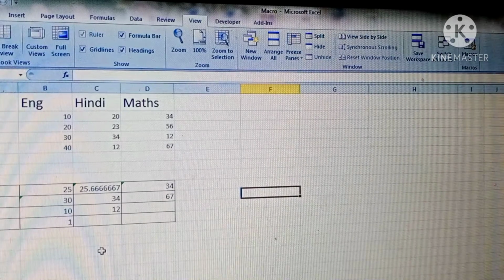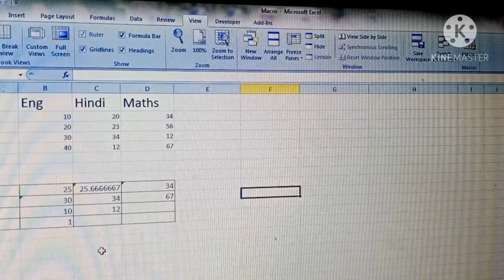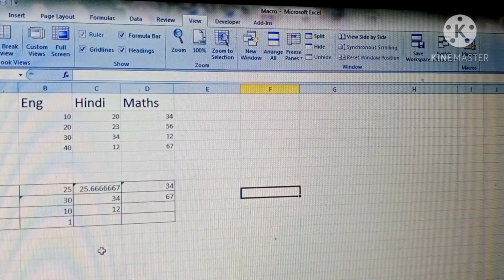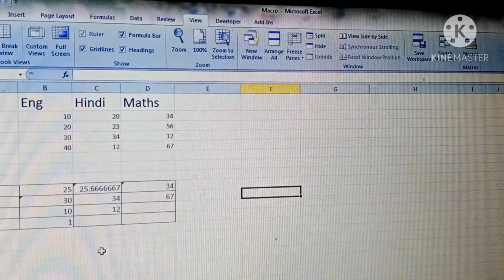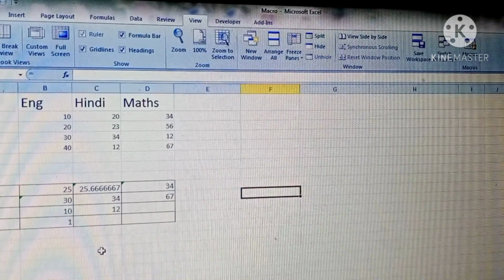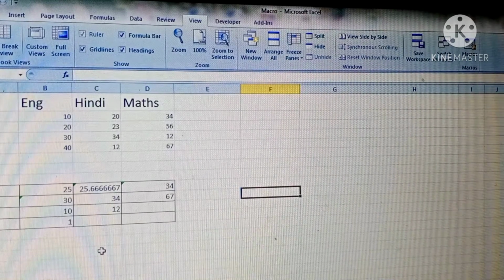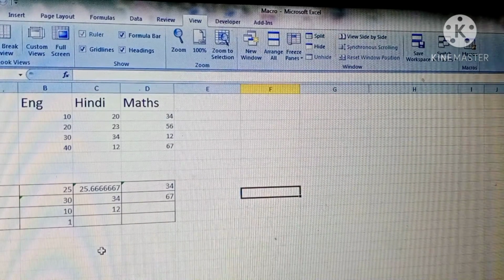This is all about how you can use the macro, how you can start your macro, and how you can stop recording in this macro. Please do the practice of this, and I will also share the question answers of this unit.